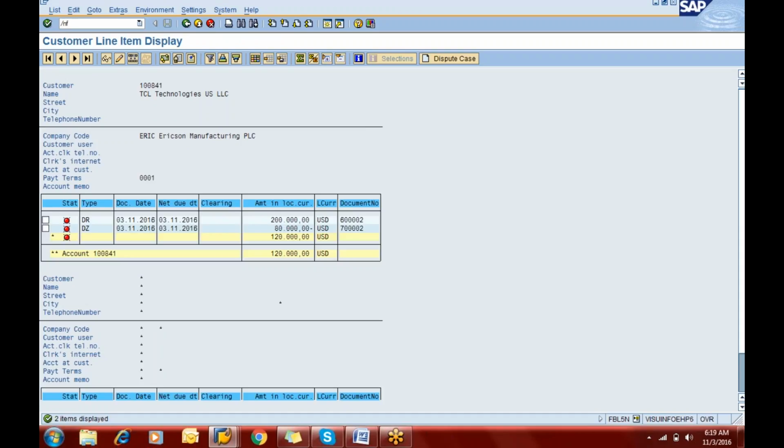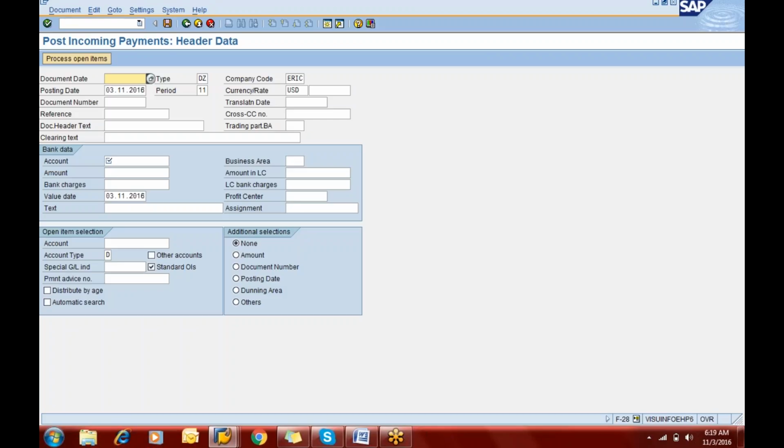Let's suppose we have received 30,000 more from the customer. Again we will process it with the help of transaction code F-28. So once again we will just provide the details for our cash account or bank account. Then we have the business area Ericsson. We have received 30,000 more, and we have 841. Press enter button.